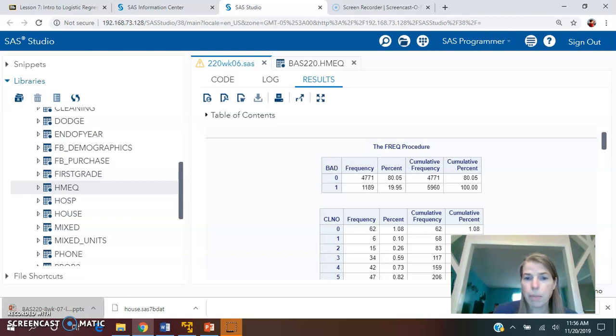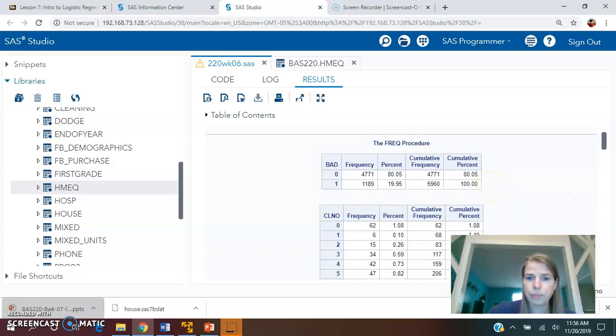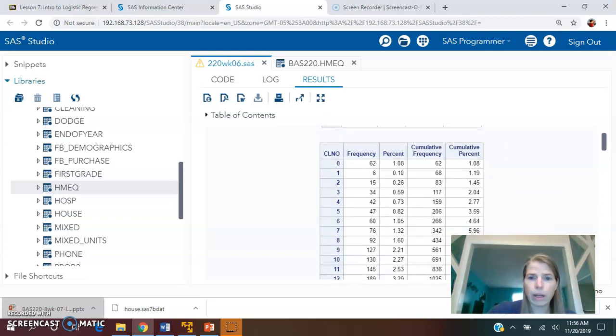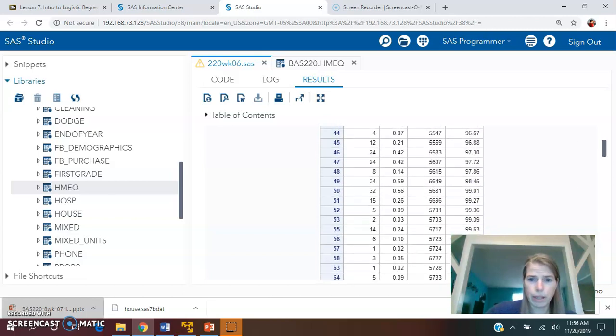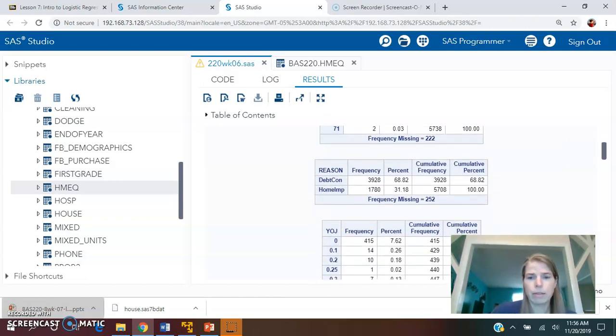I've got my response variable called bad, and we see that about 20% of the borrowers in this data set defaulted on the loan. Then we've got the number of credit lines, and we see some people had quite a large number of credit lines. Then we see reason for the credit line, and there are only 2 values. This could be something that you convert to numeric, assign a 1 or a 0, see if that sheds any light on probability of defaulting on the loan. It may or may not. I didn't do that here, so let me just keep on going.